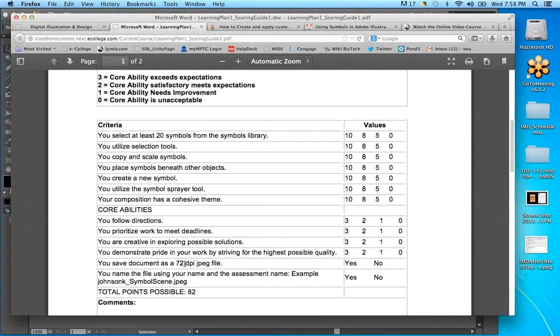Now it does say save as a 72 JPEG file. That's what I'm going to show us right now. You can't save a JPEG. You need to export as a JPEG. And I'm going to suggest and push towards doing 150 DPI. Now, the 72, when they wrote this scoring guide, they wanted to keep file sizes smaller, but 150 is not too much larger for what we're doing.